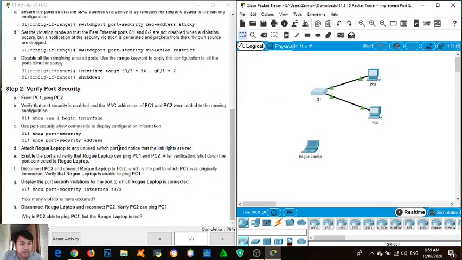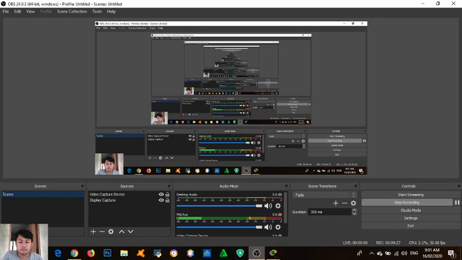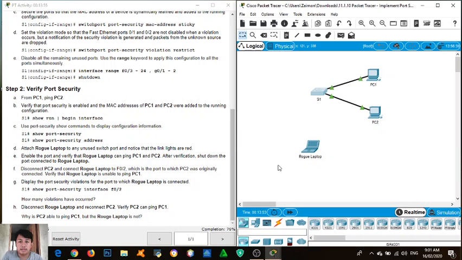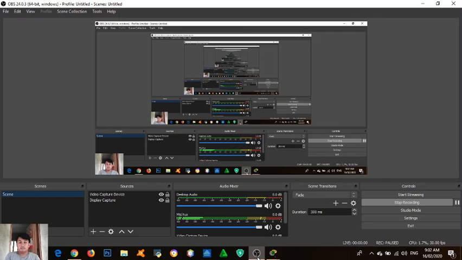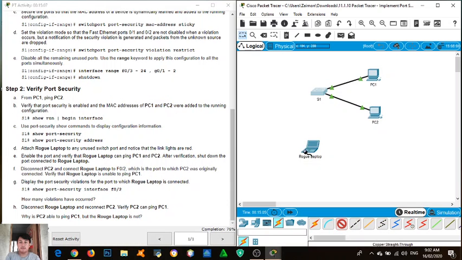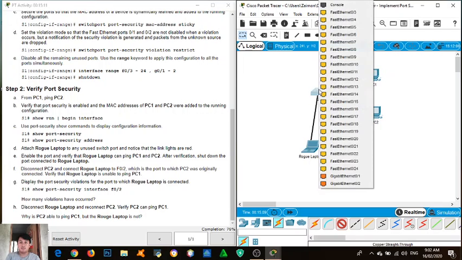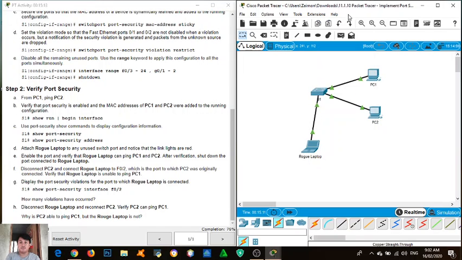we're going to attach the rogue laptop to any unused port and notice the link lights are red. So how will we connect it? Okay, the next thing that we will do is connect the rogue laptop to the switch port. We're going to use this copper straight-through. I'm going to connect this one. Then we're going to connect this rogue laptop with the FastEthernet 0 to the S1. We're going to use FastEthernet 0/3.